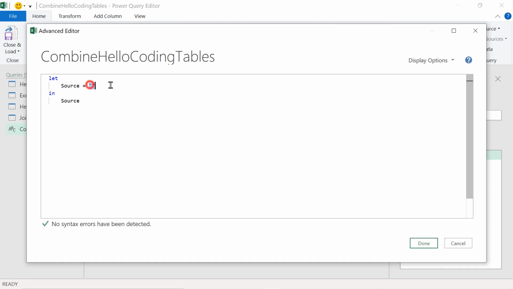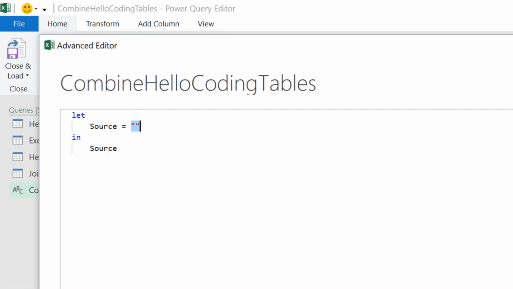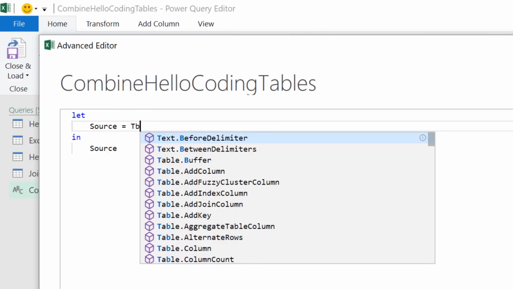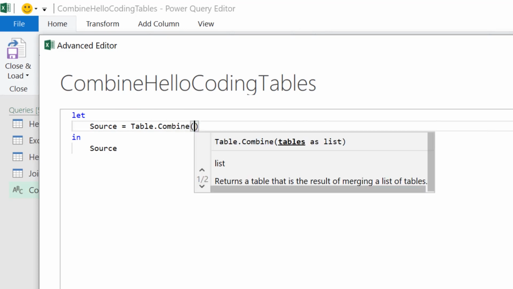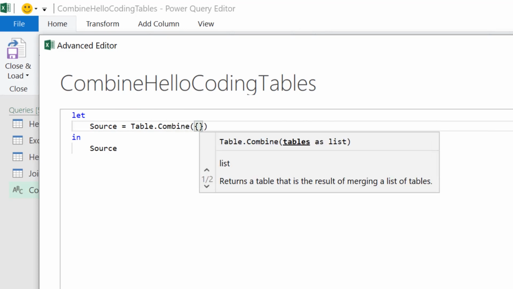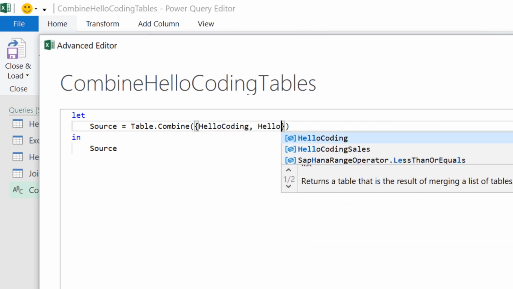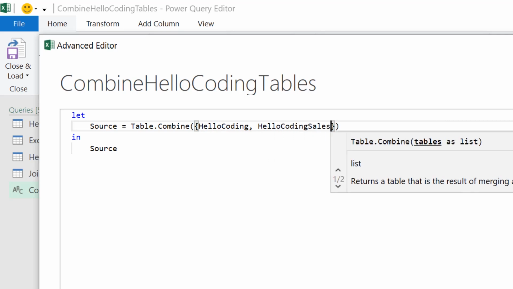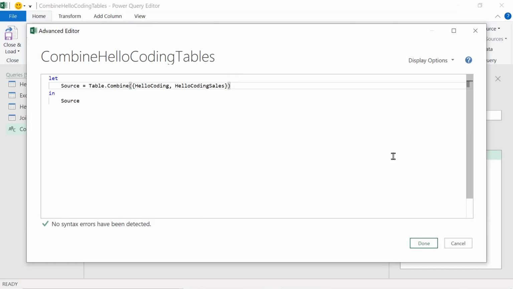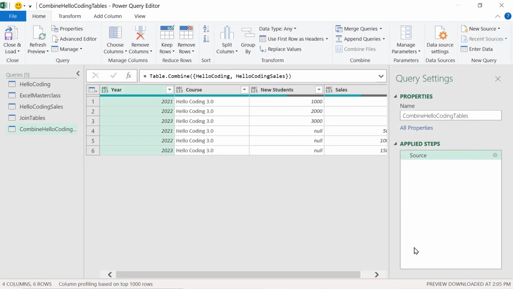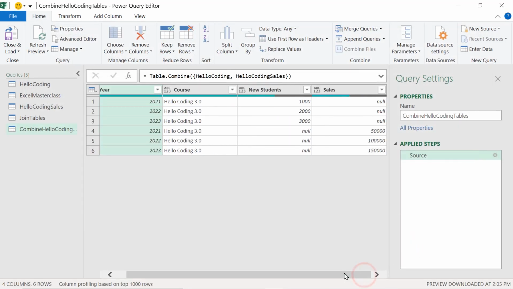Okay, here I want to now combine my other two tables. So I'm going to take Table.Combine again. Here I'm going to pass in a list of tables, starting with my Hello Coding table and then my Hello Coding Sales table. And you can see they're even prompted for me because we turned them into queries. So I'm using my two queries to reference my two tables. I'll press done, and here we get a preview of what our result will be.